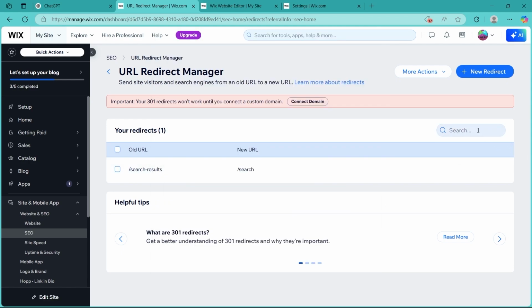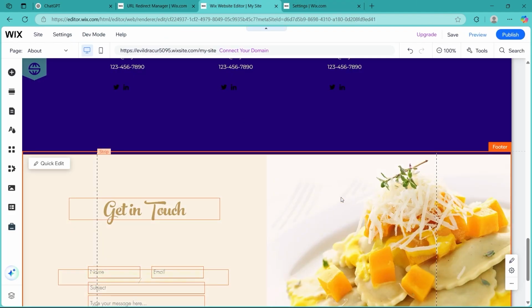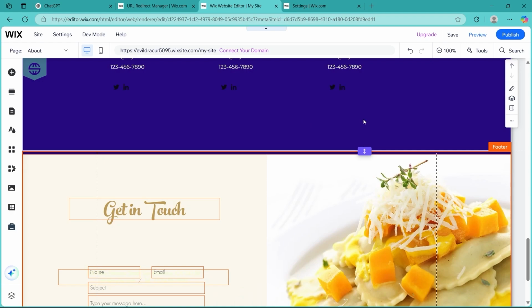Now, slow loading is one of the most common issues. Optimize images by compressing them. Use the Wix site performance tool to diagnose problems and implement suggestions for faster load times. You can minimize unnecessary animations and third-party apps too. So just make sure that the images you have uploaded on your Wix website are compressed.